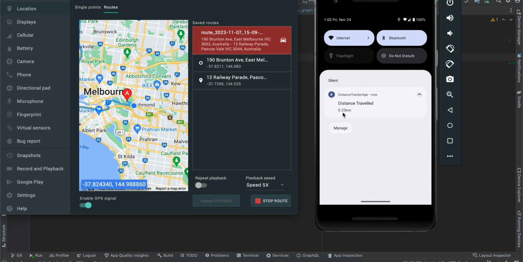Here you can see that the distance will keep getting updated as you keep traveling.